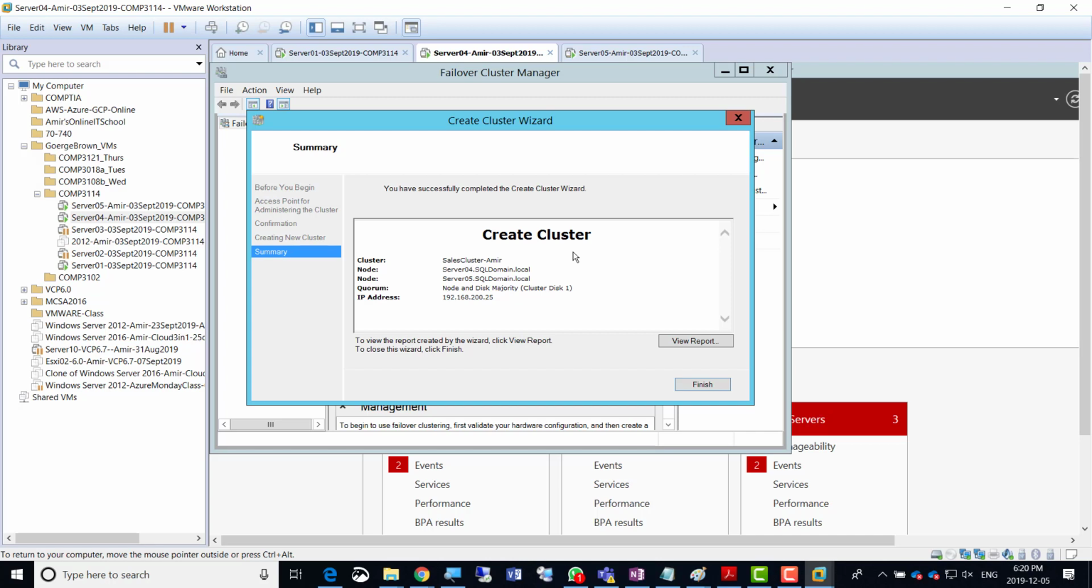Okay, screenshot number 1. So screenshot number 1 is server 4 on create cluster finish.